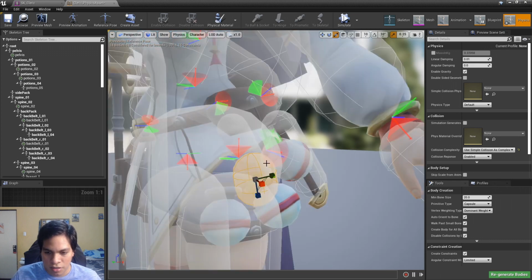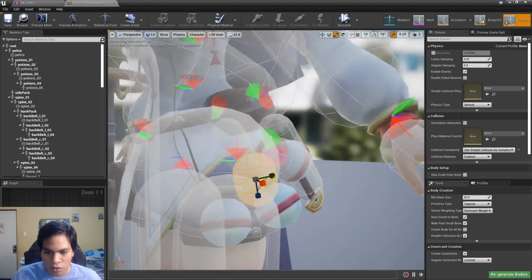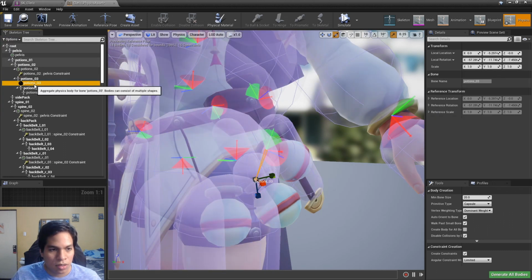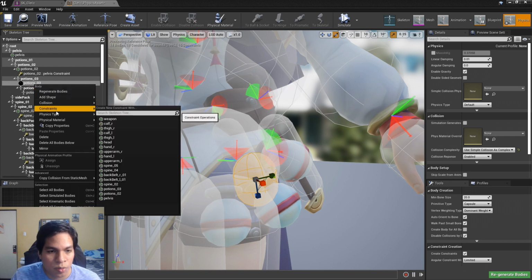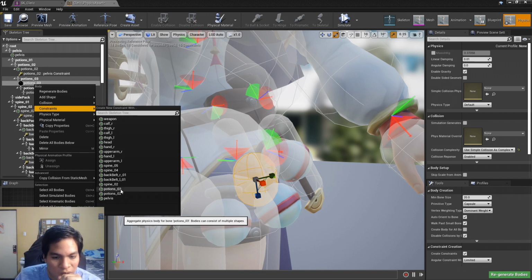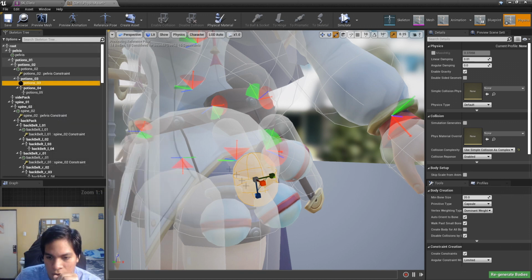And let's see where the constraint of this potion is. And it doesn't have one. So it would be good to create a new constraint with itself. Yeah, potion 3.